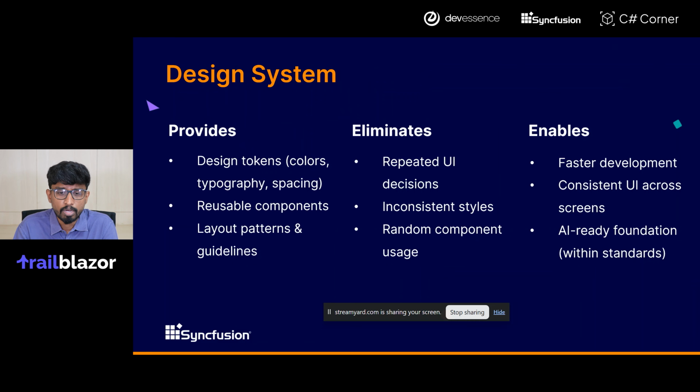In Blazor, this can be mapped to CSS variables, theme files, reusable components, and component-specific CSS. What a design system does is eliminate repeated UI decisions, inconsistent styles, and random component usage.